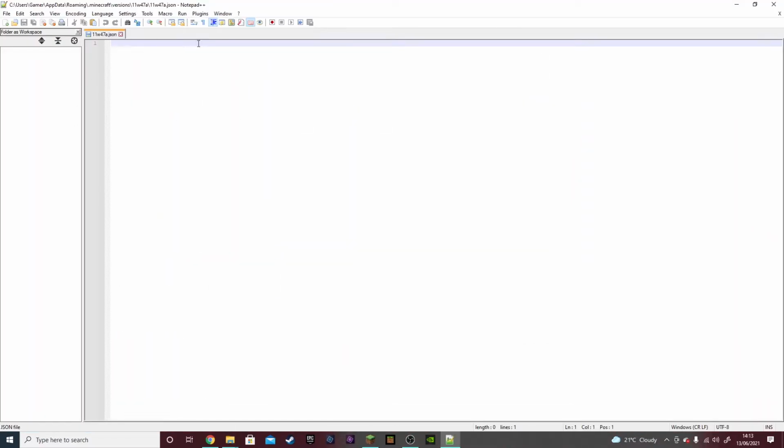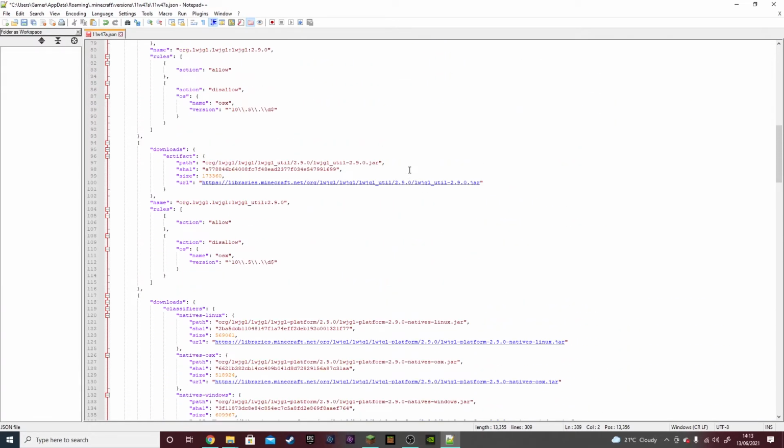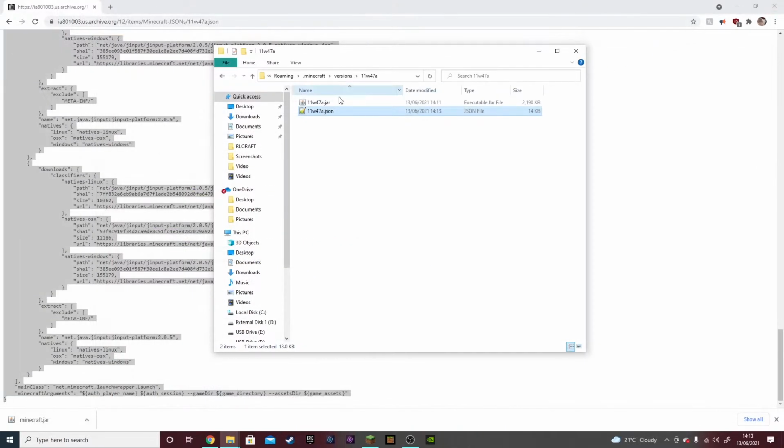I use Notepad++ since it's easier, but I don't think it really matters. If it does, then you can probably search up good tools for this. So what you want to do, click Control V, and now it's copied your JSON. So this is all the code you need. Click the save button, close off, and now you are safe to close this.